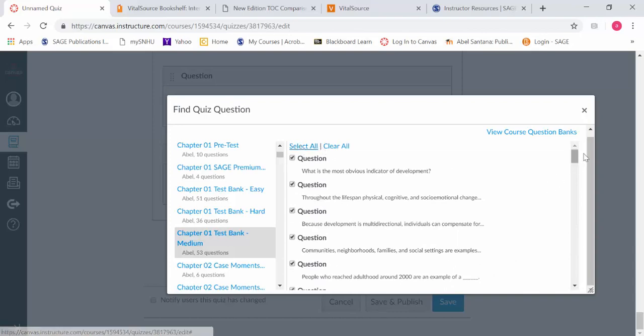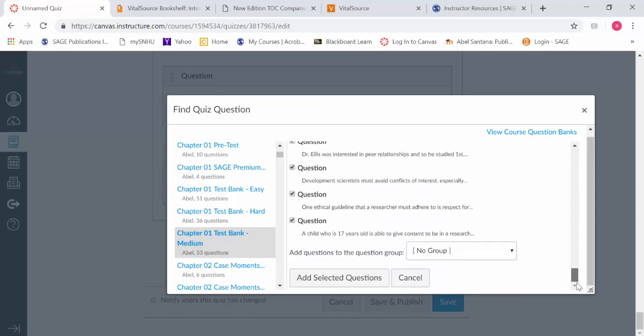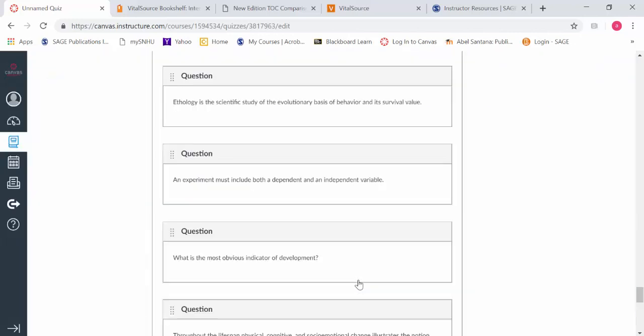I'm going to select all, knowing that all of the open essay questions should have been removed, which I already did, and I reviewed every single one. I removed all the essay questions, and I'm going to put them in that same group. Add selected questions, and then it's going to add them there. And then I go into hard, and those get added there too.